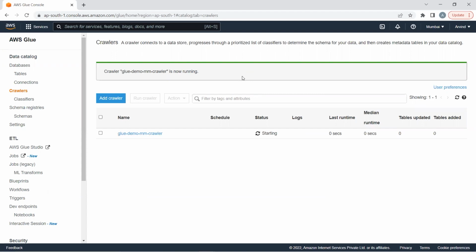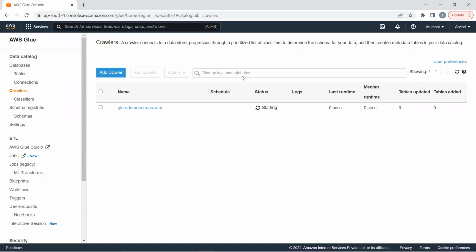What this crawler will do is crawl and gather information about the data, not the data itself. The data about the data is nothing but metadata, and it will create one table over here. Once this crawler is successful, you will see a table added. As of now it is 0, and once it is successful, you will see 1 over here. This is basically the job of the crawler.